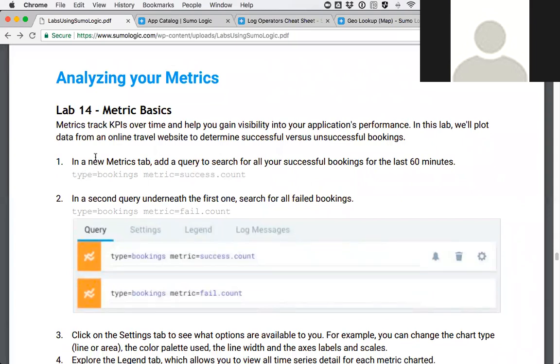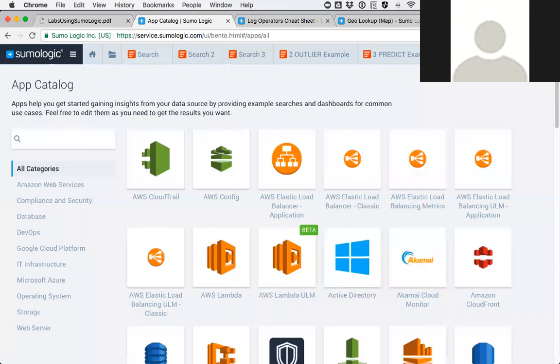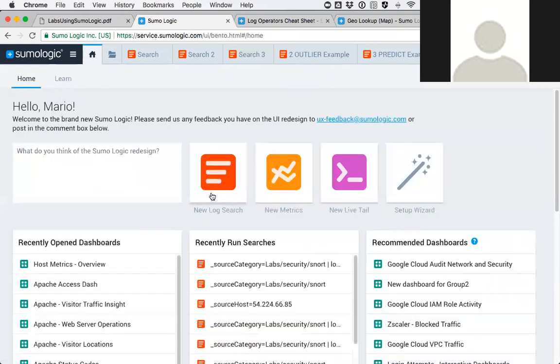I'm going to create a metric that shows me all my bookings. So it's saying for anything that is of type bookings and bring in the metric called success.count. So let's do exactly that. I'm going to go into my instance. I'm going to go to the home tab. And this time I'm going to open, instead of a new log search, a metric search.